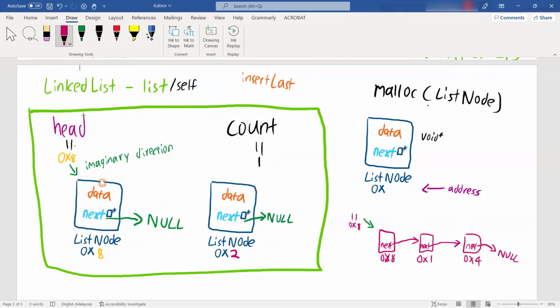When you find the next is null, you know this is the last node. When you know this is the last node, you need to update this address. This address is no longer null, so we put 0x2 here. When the address is 0x2, the imaginary direction will be like this, can follow?